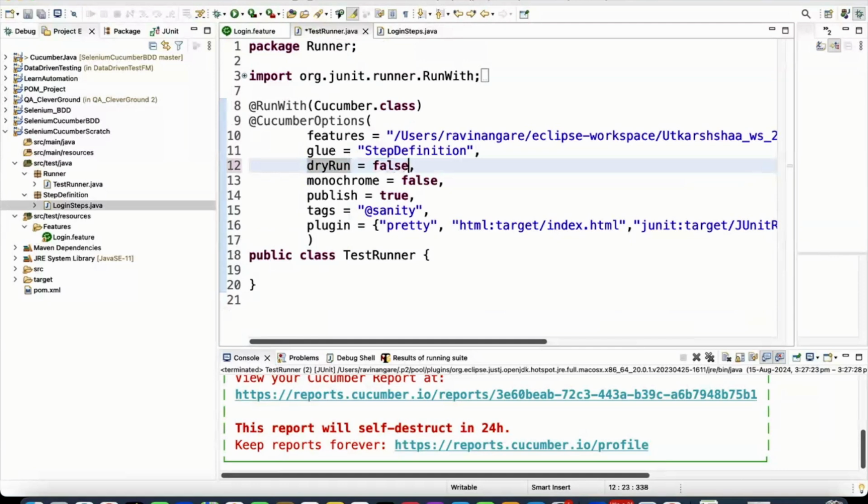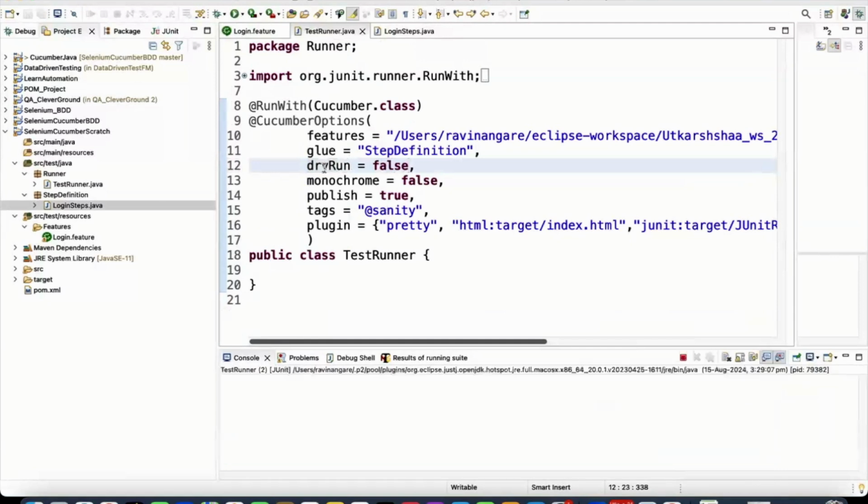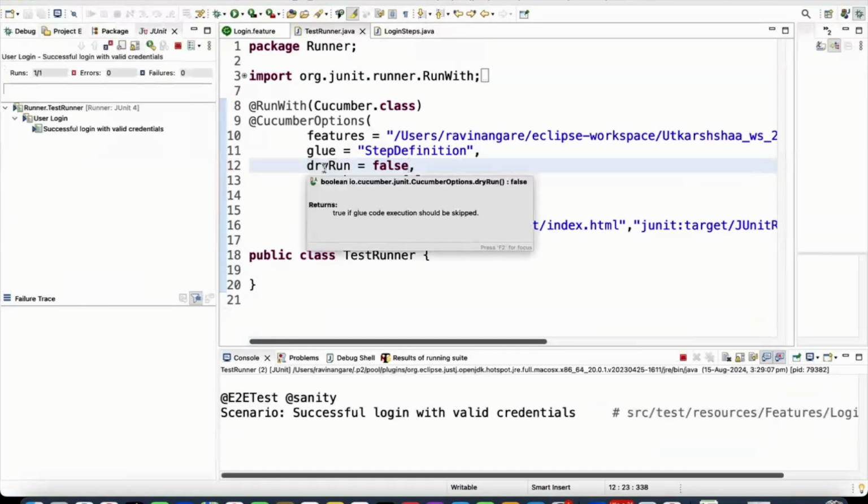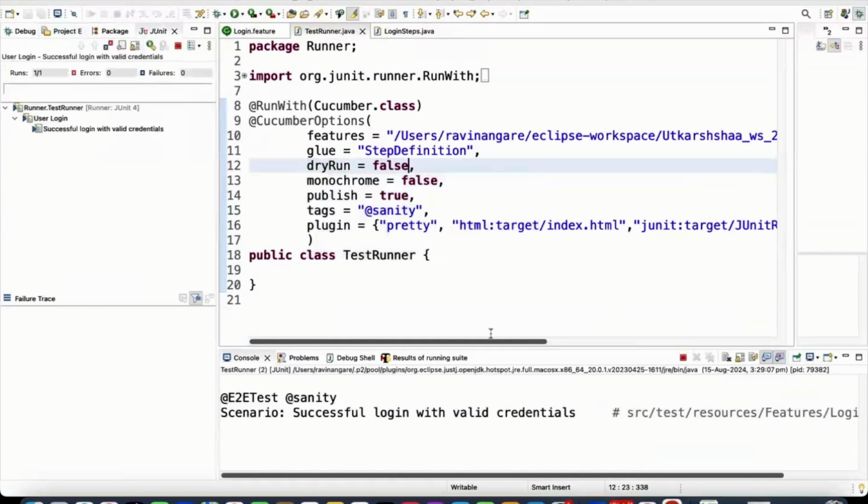Once I set it as false and execute the code, you can see our code runs as earlier. Now the browser gets opened.